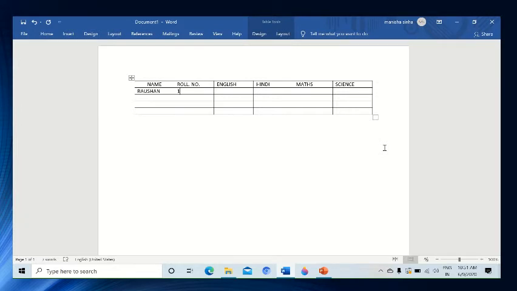Likewise, I am doing so. I will press the arrow key to move one cell ahead. The insertion point will move to the next cell ahead, and we will enter the data where our insertion point exactly is.